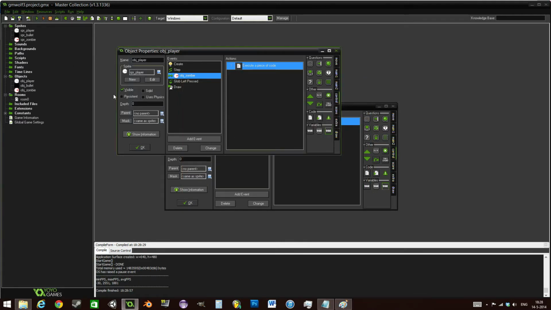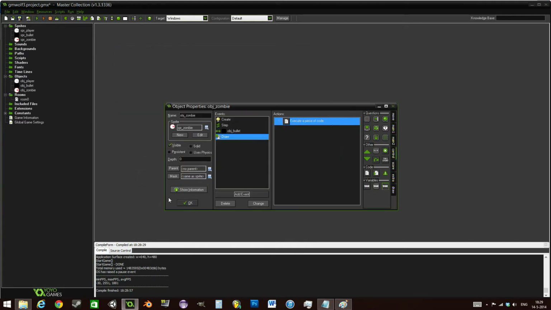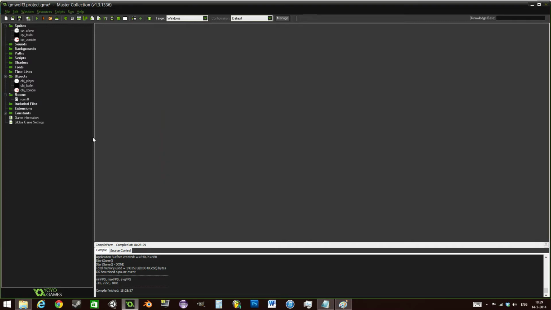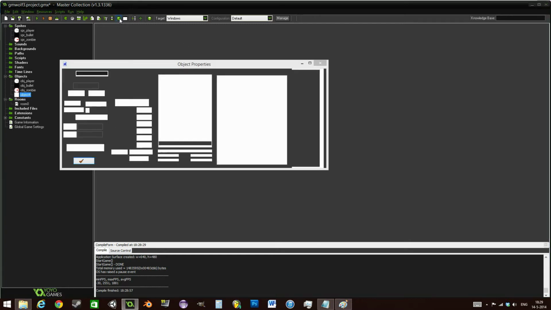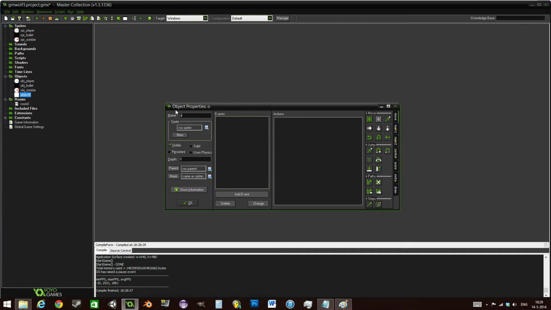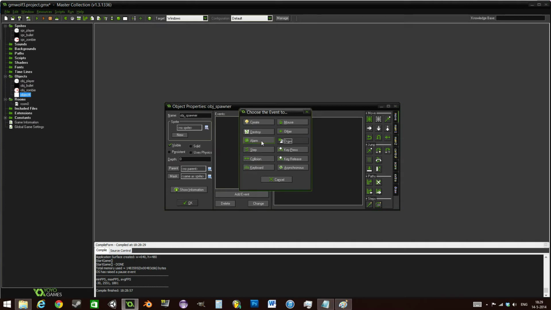Now let's add some spawning to the game. In order for objects to spawn, we're going to need another object to create these objects, the object that will carry out the code to create the instances. So let's create a new object, call it obj_spawner. We do not need a sprite because it's just going to be there to create objects, nothing else. So let's add an event, and let's create an alarm event, alarm 0.